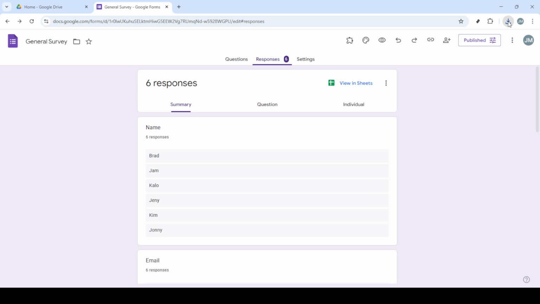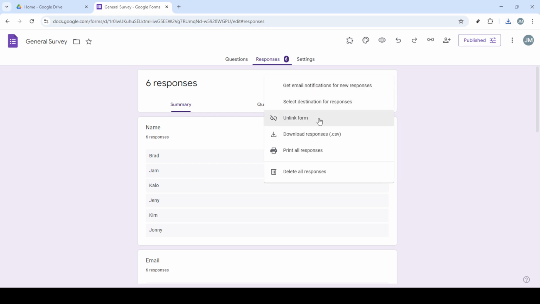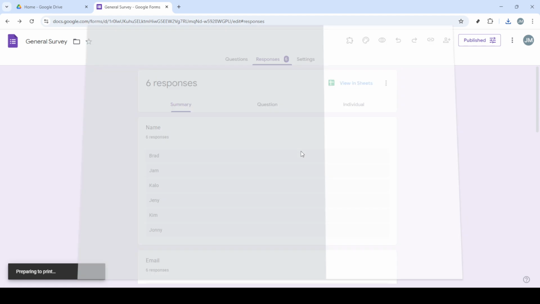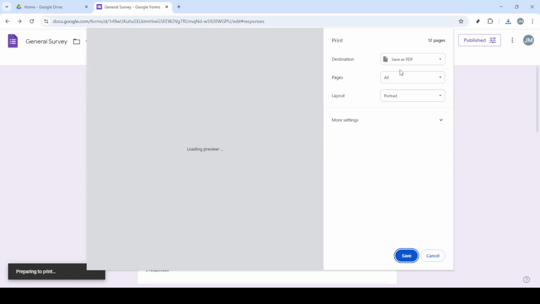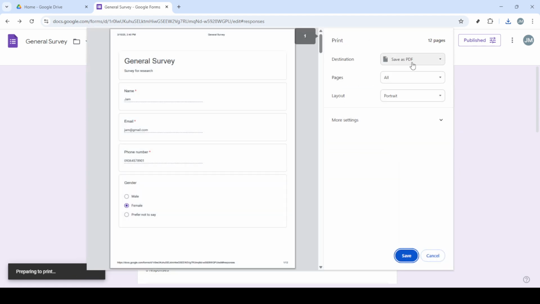For more options, look for the 3 dots or the More Options icon. This icon is your gateway to downloadable and printable formats for your data. Click on it and from the drop-down menu you can download all your responses in a .csv format. This file type is perfect for further data analysis in spreadsheet programs such as Excel or Google Sheets.